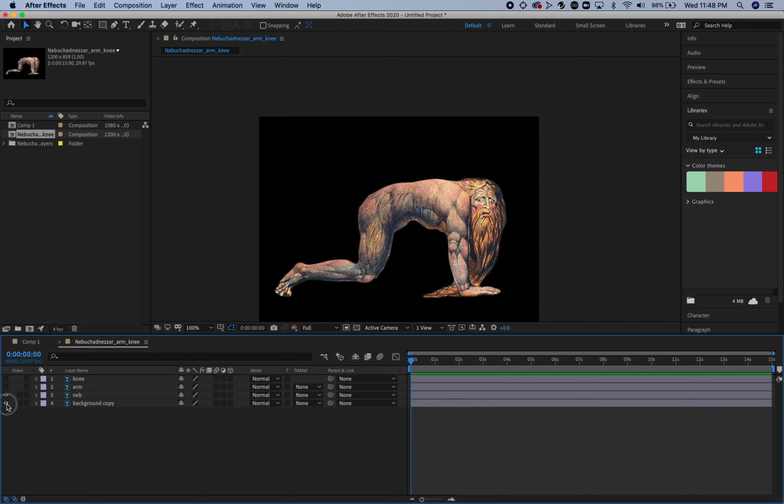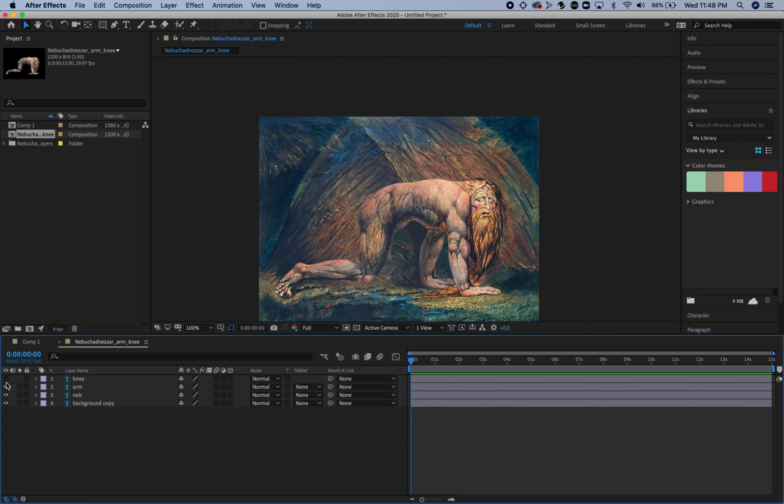And right now the others are turned off. I can turn them on so you can see them. I'll even use the solo. So here's the knee. It's just the back knee. Here's the arm. Here's the Nebuchadnezzar. And here's background copy. Now right now it seems like a fine order, but I actually want to reorder them.